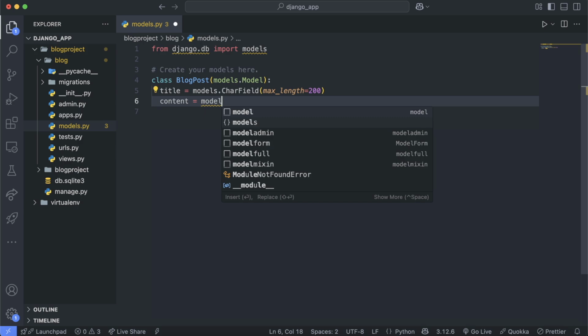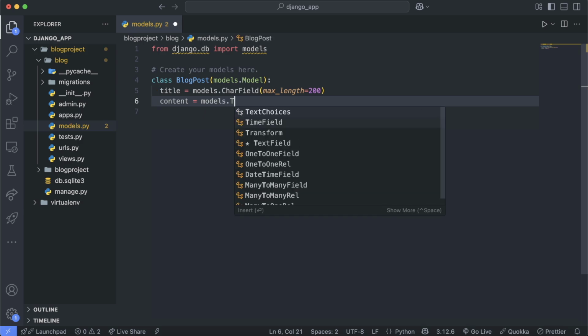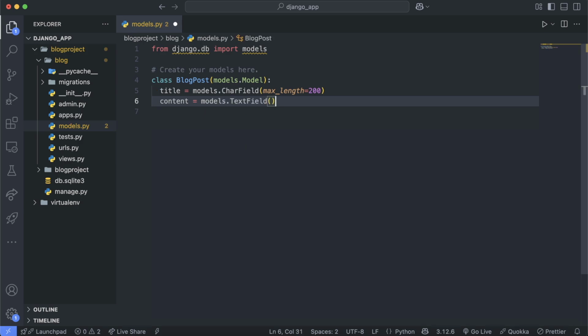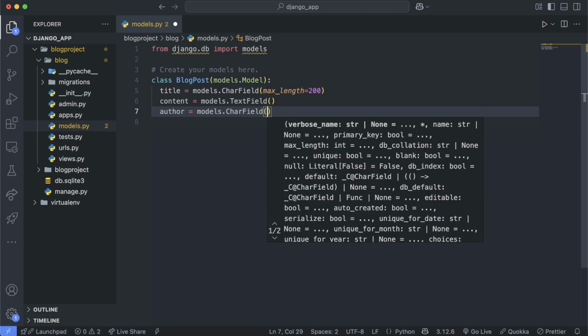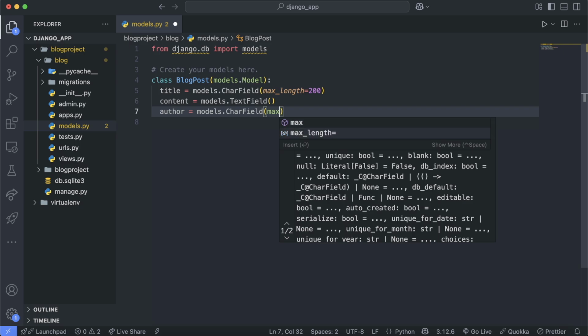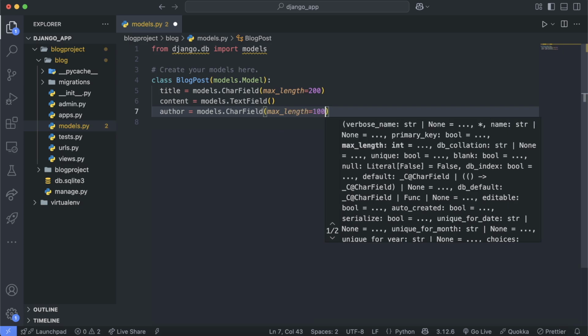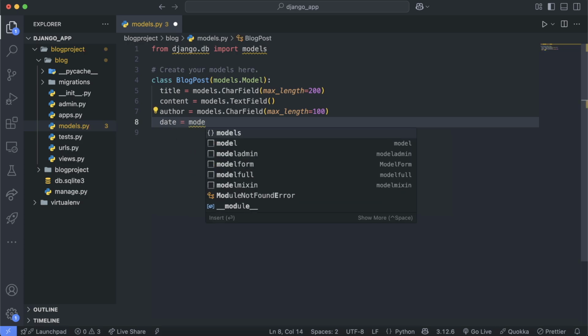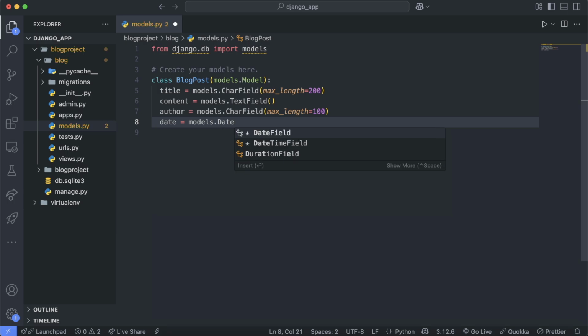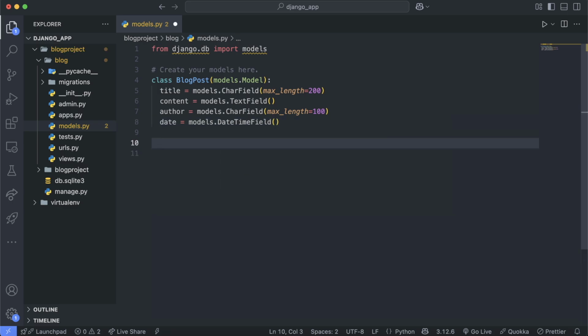This should be equal to models dot, here we are going to use the TextField. And the next one is going to be the author, and this should be equal to models dot, let's also use the CharField. And here we need to pass the max_length, and let's set this to 100. Okay. And finally, we want to add the date field. This should be models.DateField. Okay, great.